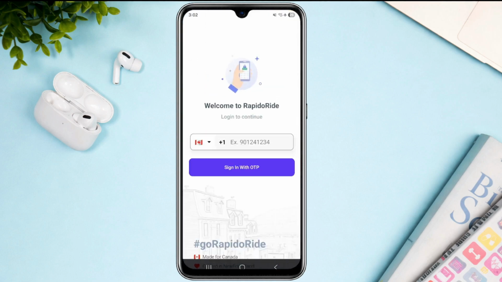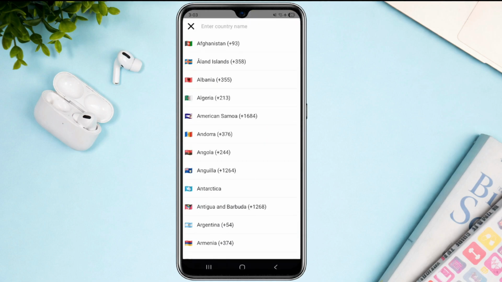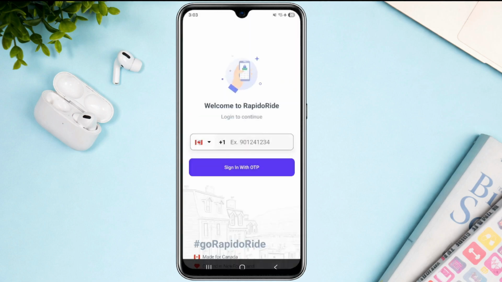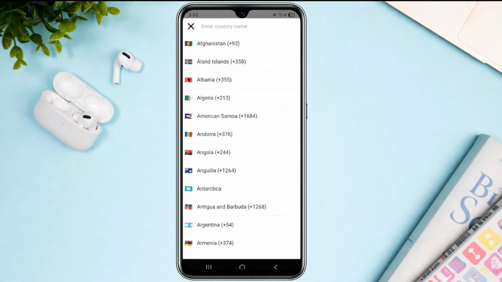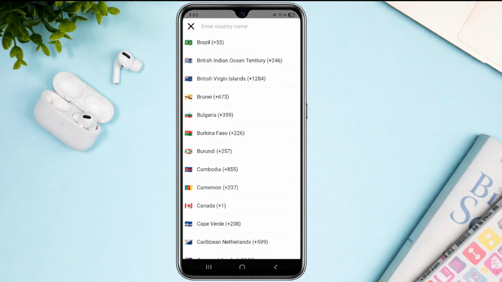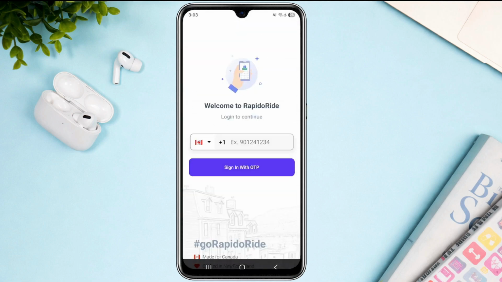And from here, input your specific phone number, and from here you can also change the area code by tapping on this little drop-down menu right here. Choose your area code, provide the whole number, choose on sign in with OTP, and you have yourself an account.